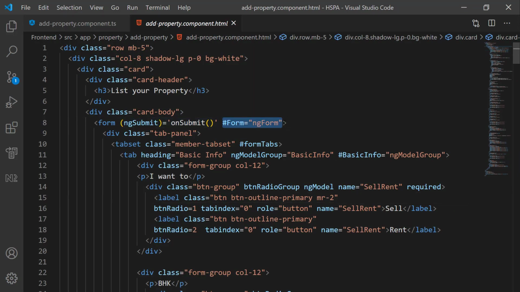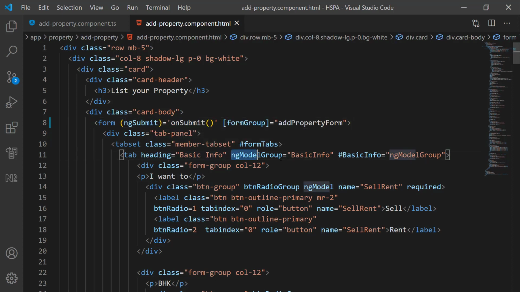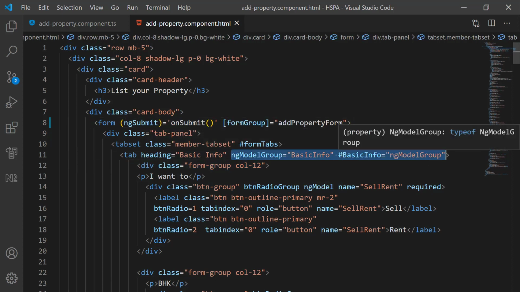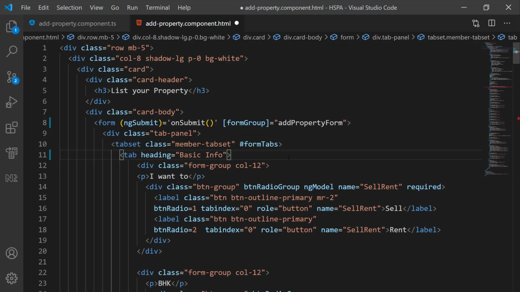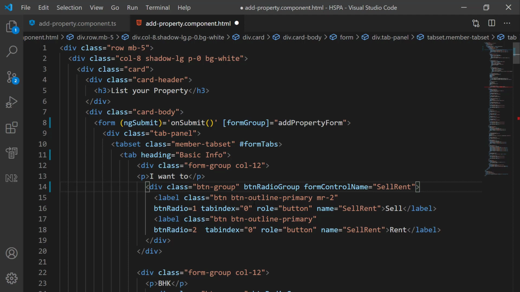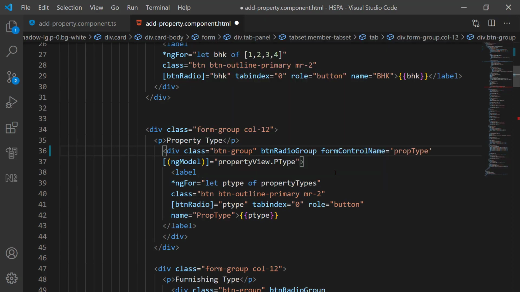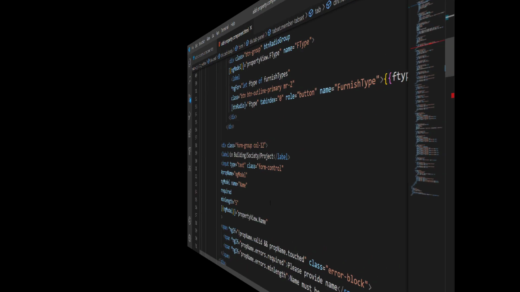Let's remove this template variable from this form tag and bind it to the form group that we have created at component level, removing this ng model group and this template variable. I will come back to this tag later to show you what directive we will have to use in reactive approach, and we have to remove this ng model. And in reactive approach, we use form control name to bind the different controls with reactive form. Let me quickly do it for all the fields we have added in our form group.